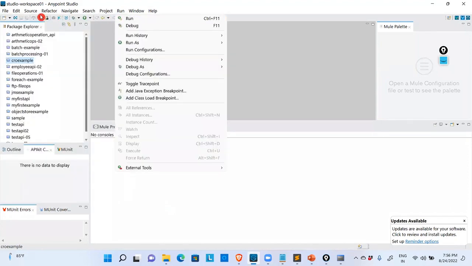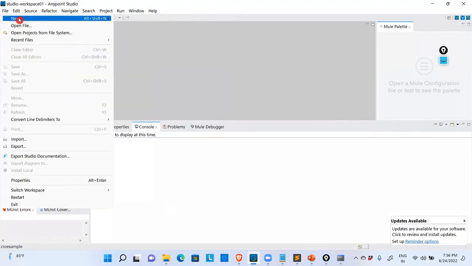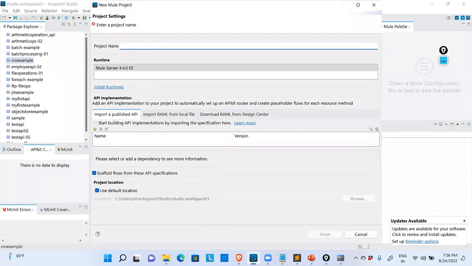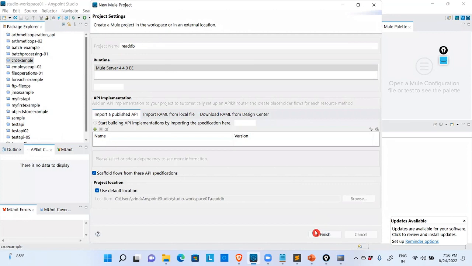Now go and see it. I'm creating a new project. Which operation am I going to perform? I'm performing the read operation, right? Then you can see, I'm simply giving the name read db. Then click on Finish.